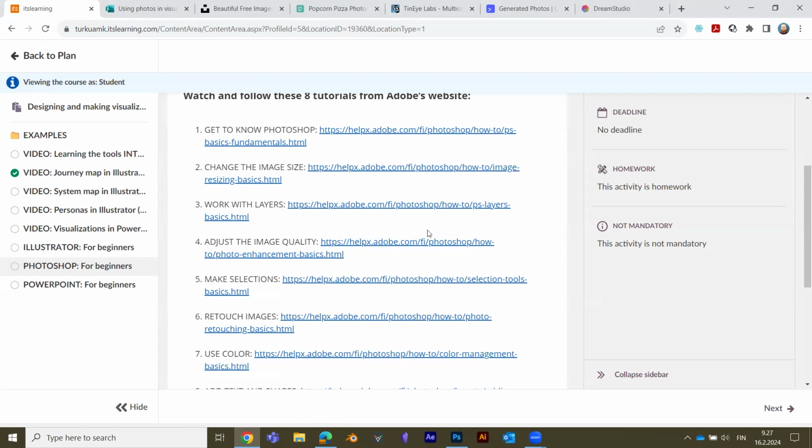But then we also get to the task-specific things, like in Illustrator or PowerPoint, when you are making the whole customer path or system visualization or this persona. Those are the core that you collect all the things into.